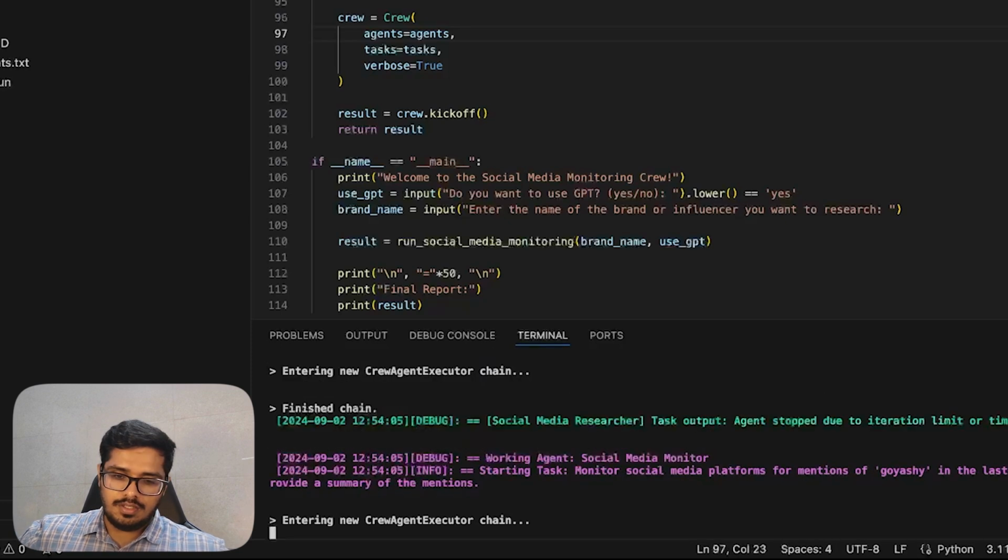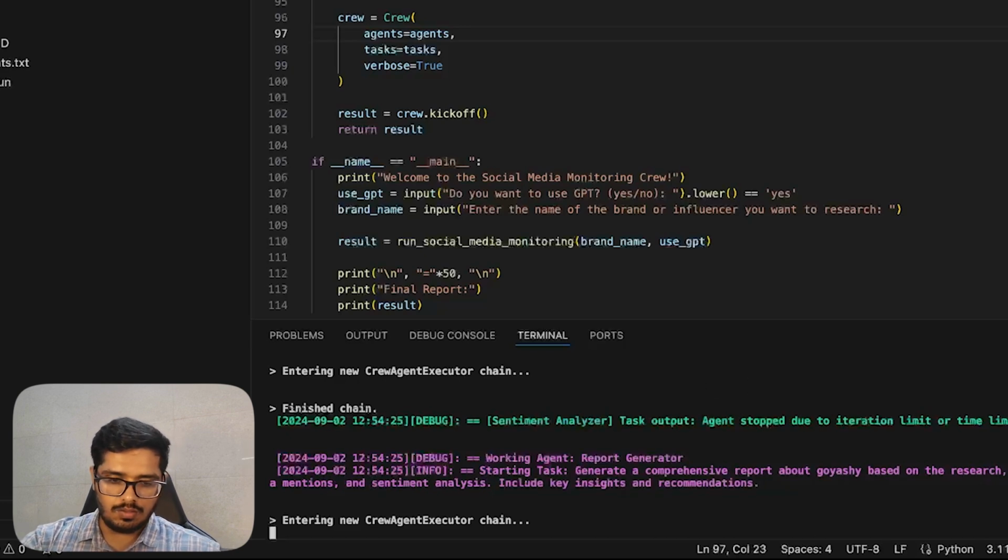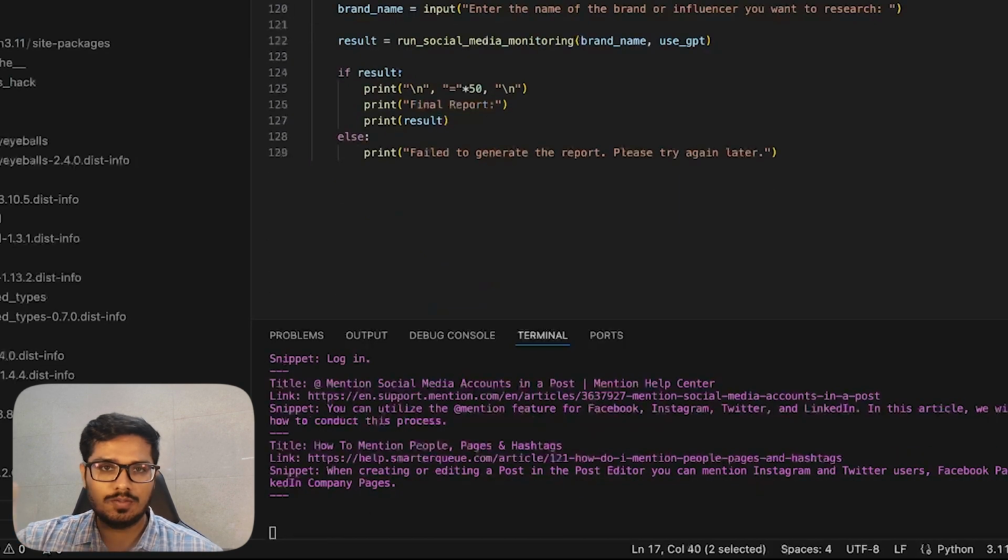Okay, it says agent stopped due to iteration limit or time limit. Strange, because for the exact same code it was working fine for main.py. Let me just quickly take a look at what's wrong. Obviously I'll have to look up the CrewAI docs to see if I'm missing something right now. So this time apparently it's working. I did a very basic change. I tried a bunch of different things.